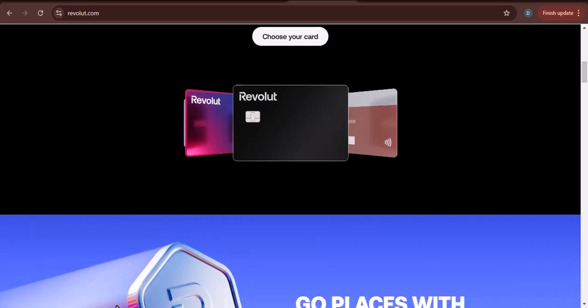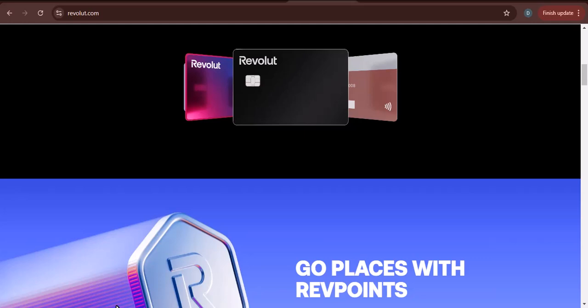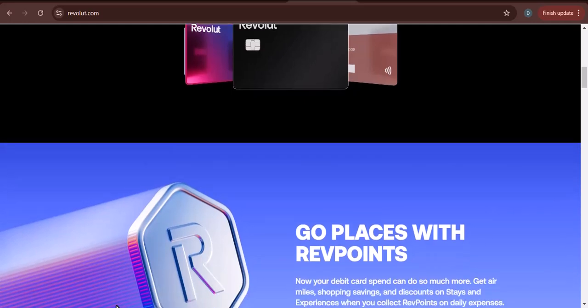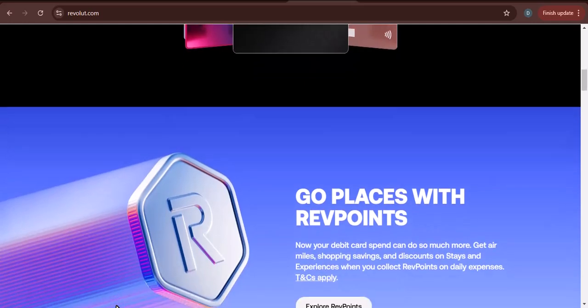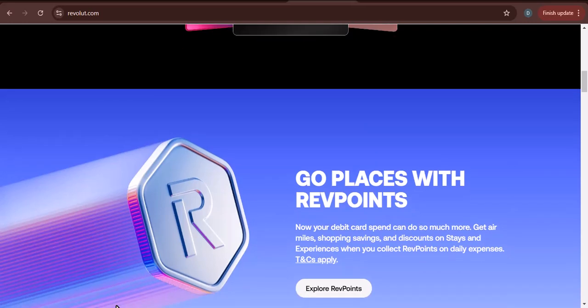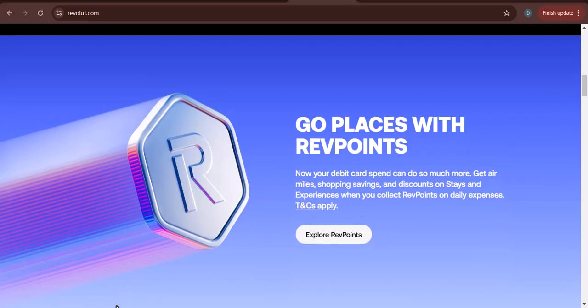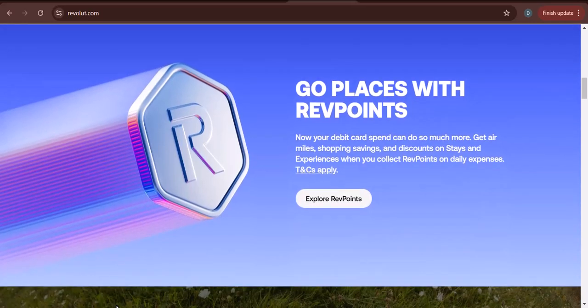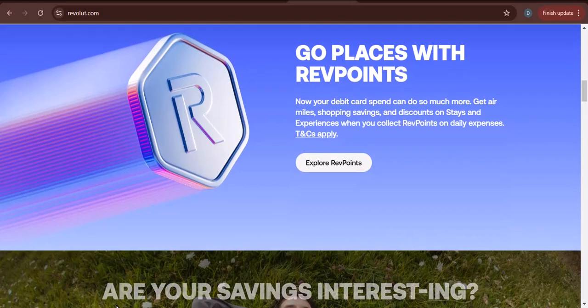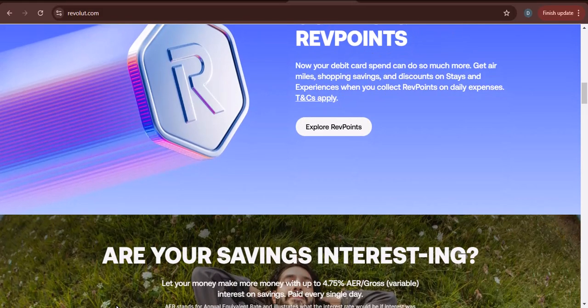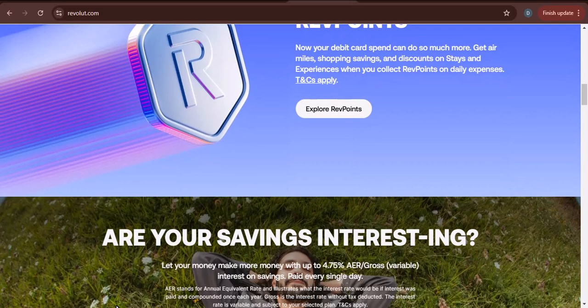What is Revolut? Before we get started, let's take a quick look at what Revolut is. Revolut is a fintech company that offers a range of financial services, including banking, investing, and travel. Revolut is available in over 35 countries and has over 20 million customers. It is one of the fastest-growing fintech companies in the world.